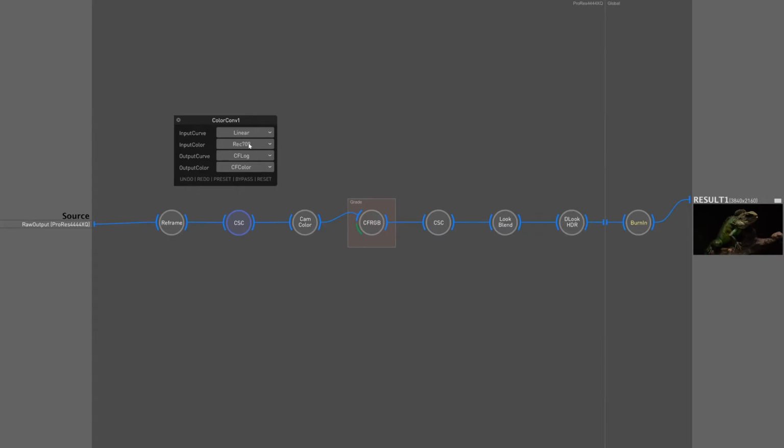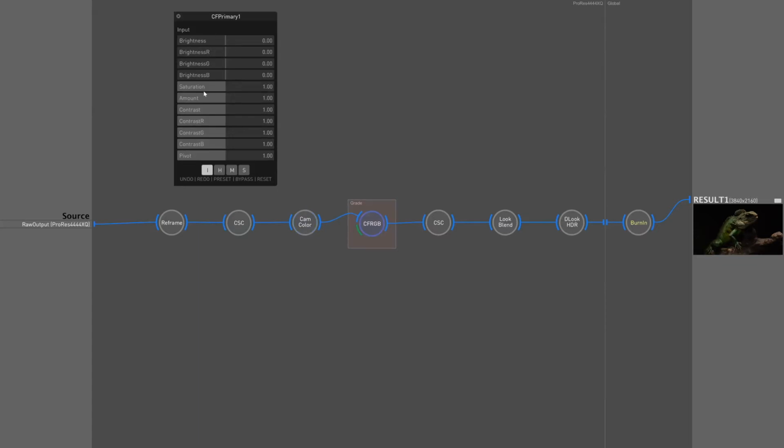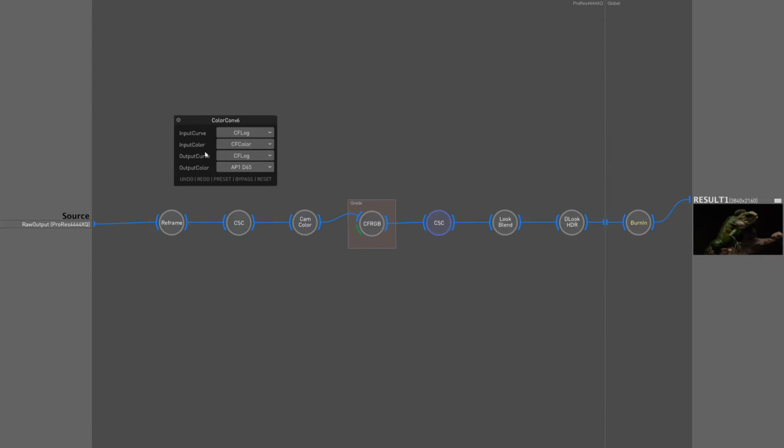So you go from linear Rec 709 to the Colorfront color and log. Then we have some technical grading, so temperature, tint, and exposure. Then we have some grading in terms of brightness, contrast, and everything. Then another transformation that brings the image from Colorfront color to AP1 D65 in this case.